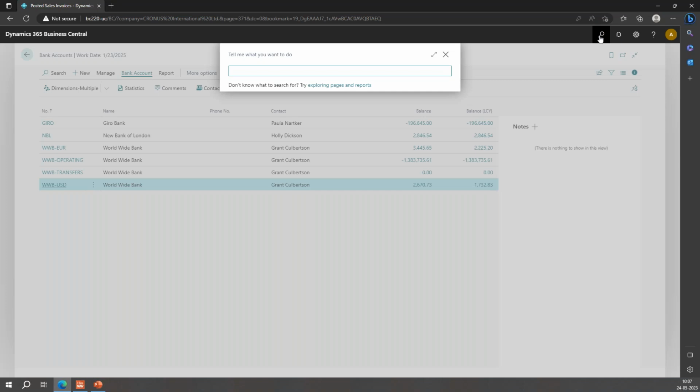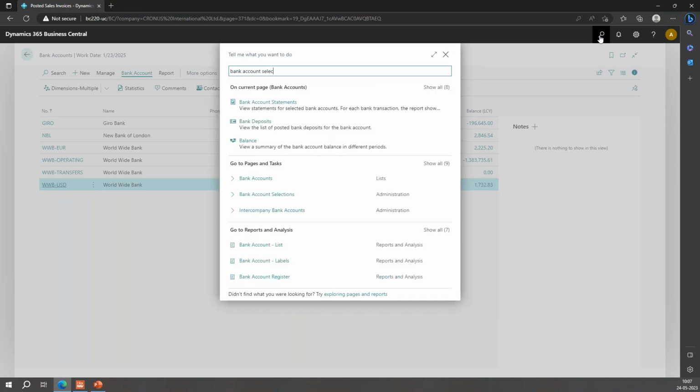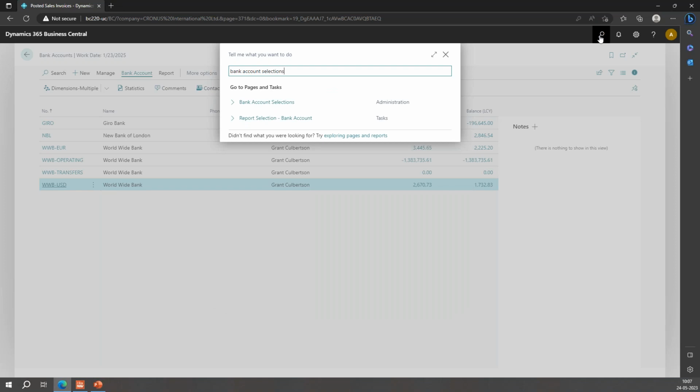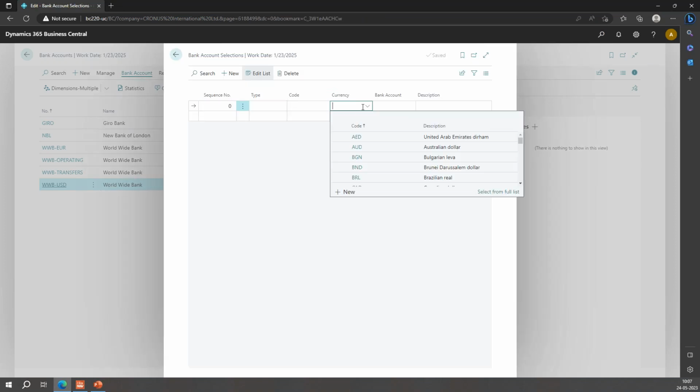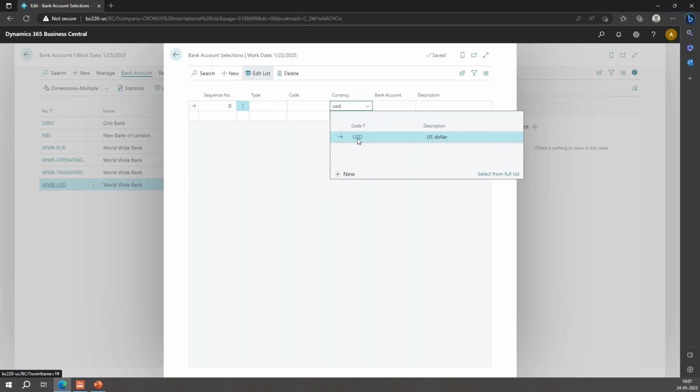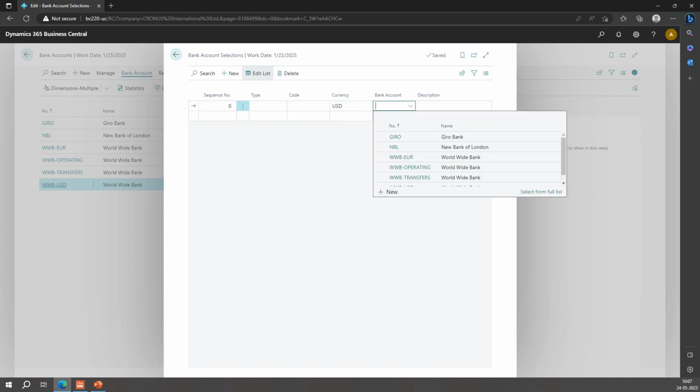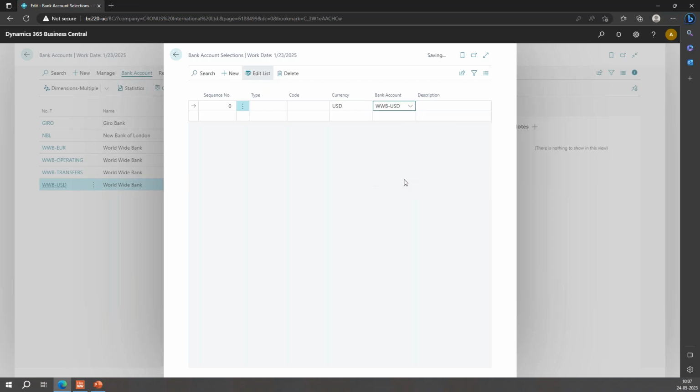All right, so let's go to the bank account selections and set up our USD transactions to use the US dollars bank account. And done. All we have to do now is to modify our report to print the corrected bank account.